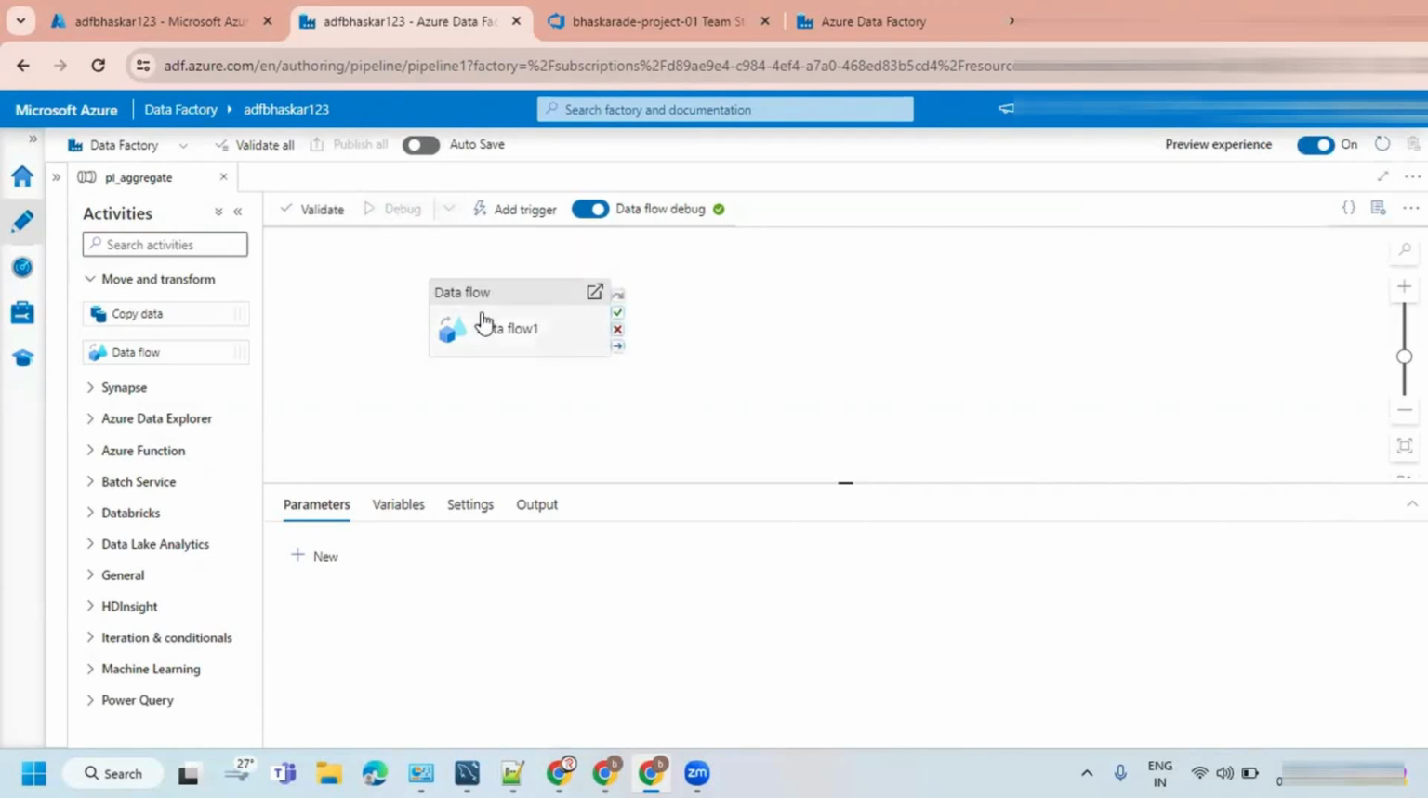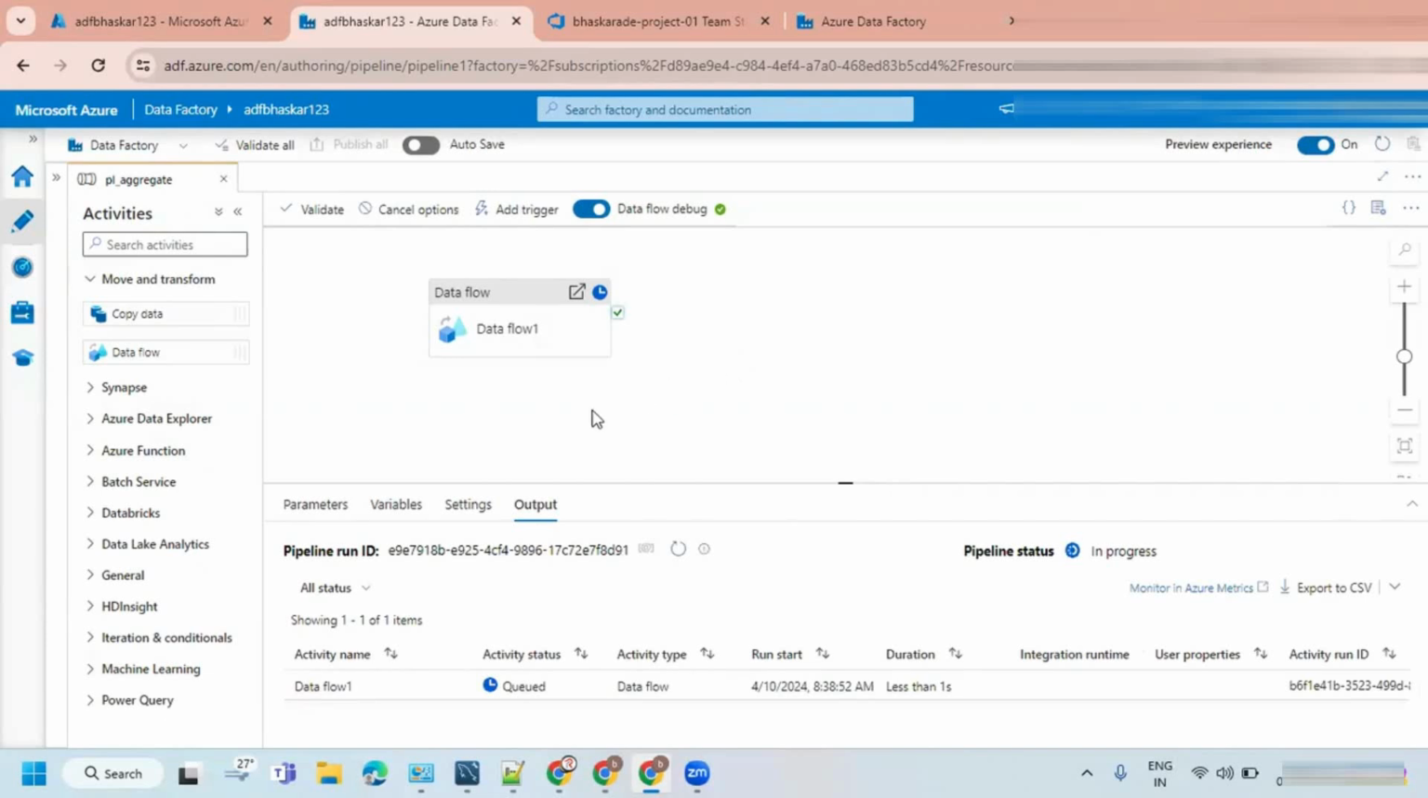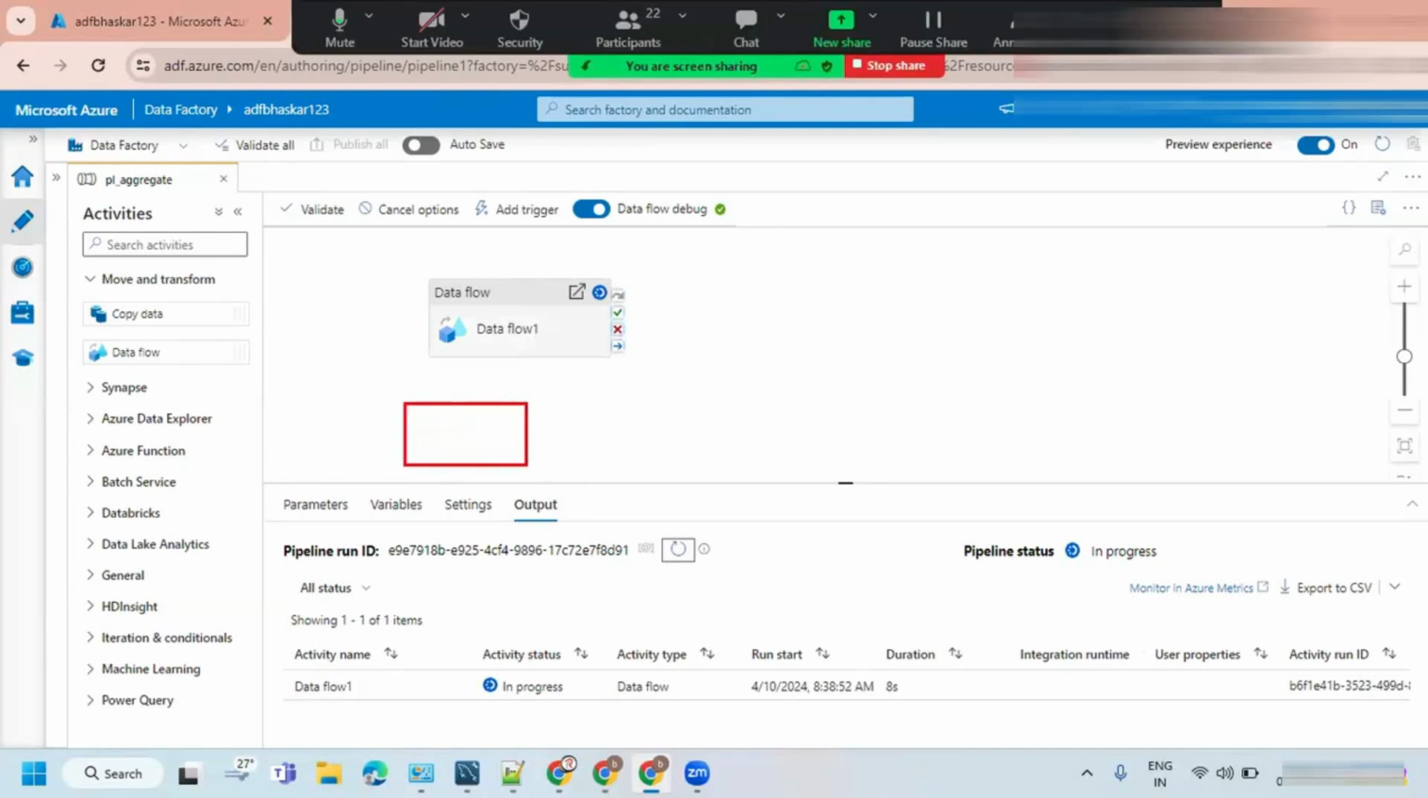Let me hit debug. Basically, when you use this aggregate, it takes some time to get the output. They have multiple transformations, and one more thing you can feel the difference is when you have multiple data flows one by one, because every time it is going to start one compute engine and then start the data flow. If you have multiple data flow activities within the pipeline, only the first data flow takes time, but the rest of them take less time.